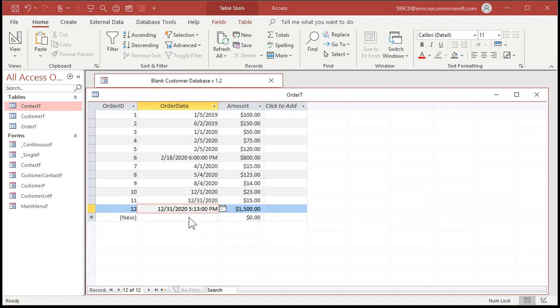So next step is, actually, let's put in a couple dates from 2021. Let's say there's a couple advanced orders in the system. You don't want these showing up also.